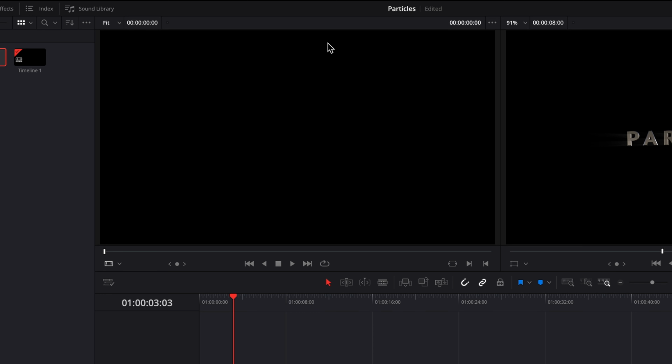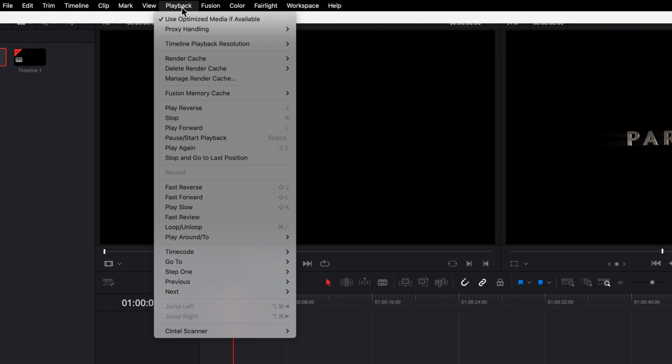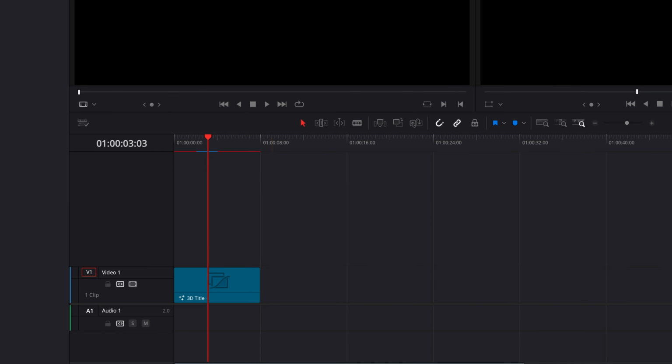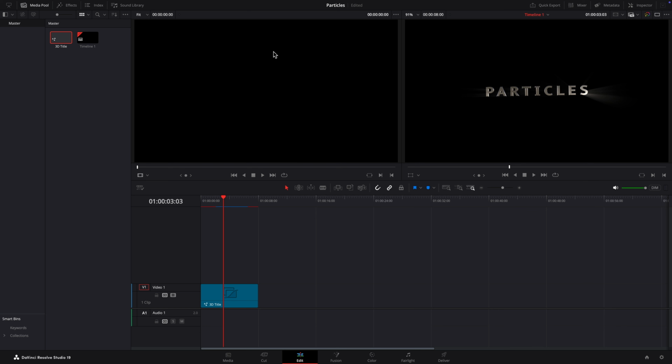I'll also enable render caching by selecting Render Cache Smart from the playback menu. This tells Resolve to automatically render any processor-intensive clips in the background. When the red line above the clip is entirely blue, rendering is complete and the clip will play back in real time. Making any changes will cause the clip to be rendered again.